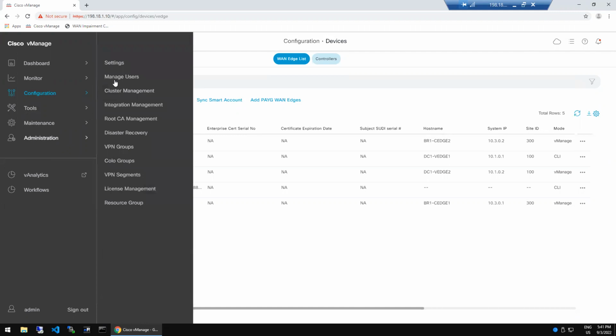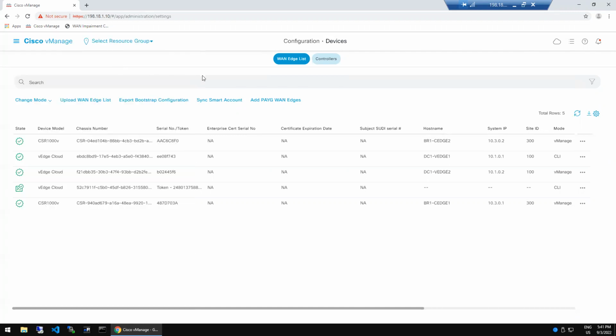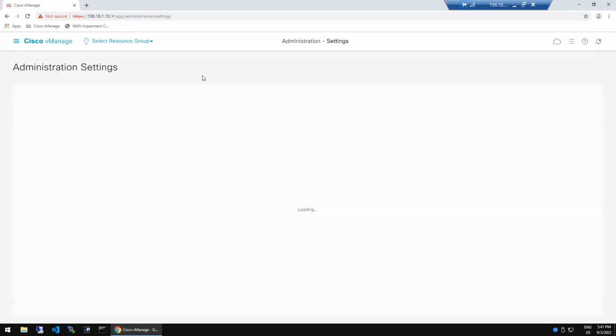It is asking for the Cisco ID. I have the Cisco ID. I simply put in my credentials, and it is going to sync up that PNP.